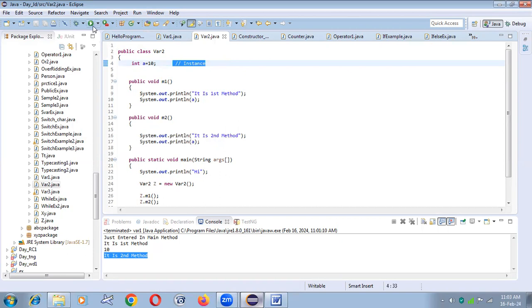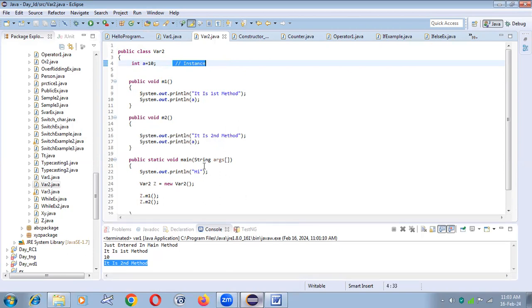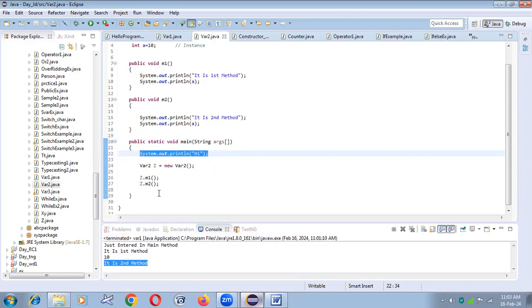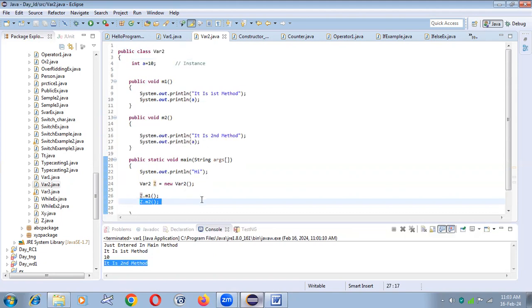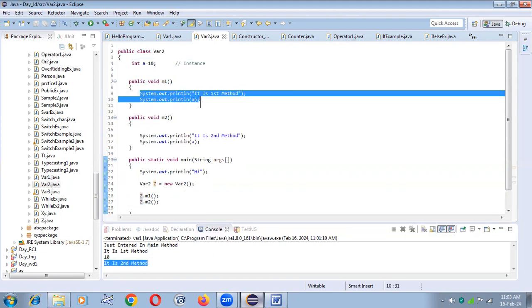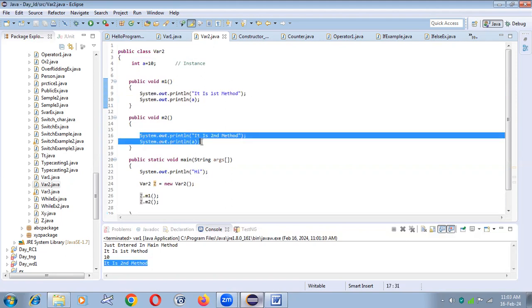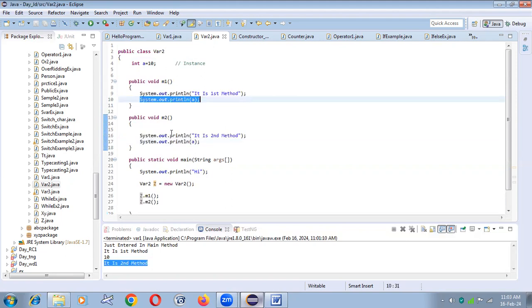See, when I'm executing the program, the execution always starts with the main method. Already you know that. So initially it will print this hi, only for your confirmation. After this hi, I want to call M1 and M2. So we need to create an object of the class, and with the object we call the methods. What is the object here? The Z is the object. So with that object, we are calling M1 and we are calling M2. In M1, there are two print statements. In M2, there are two print statements. In M1, it will print the A value. In M2 also, it will print the A value. You can see the output.